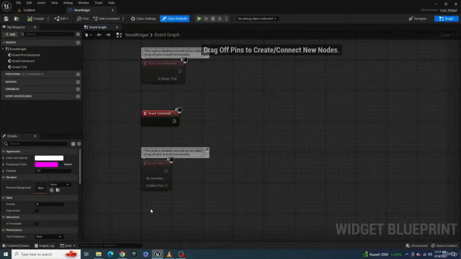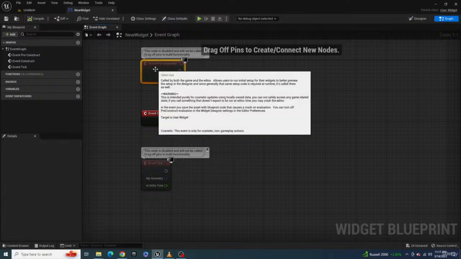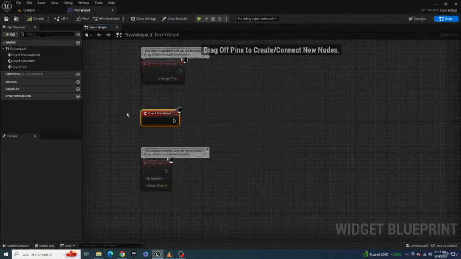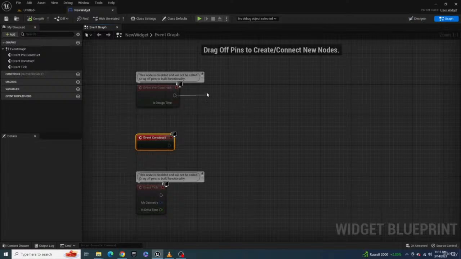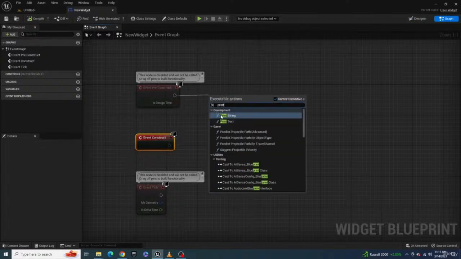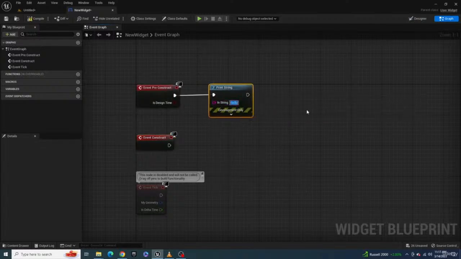The event graph is where you will program your UI. Any events such as on-click events and on-hover events will be programmed here. You can see that there are 2 unique events immediately available in a widget blueprint: an event pre-construct and an event construct. Event pre-construct works similar to a construction script.